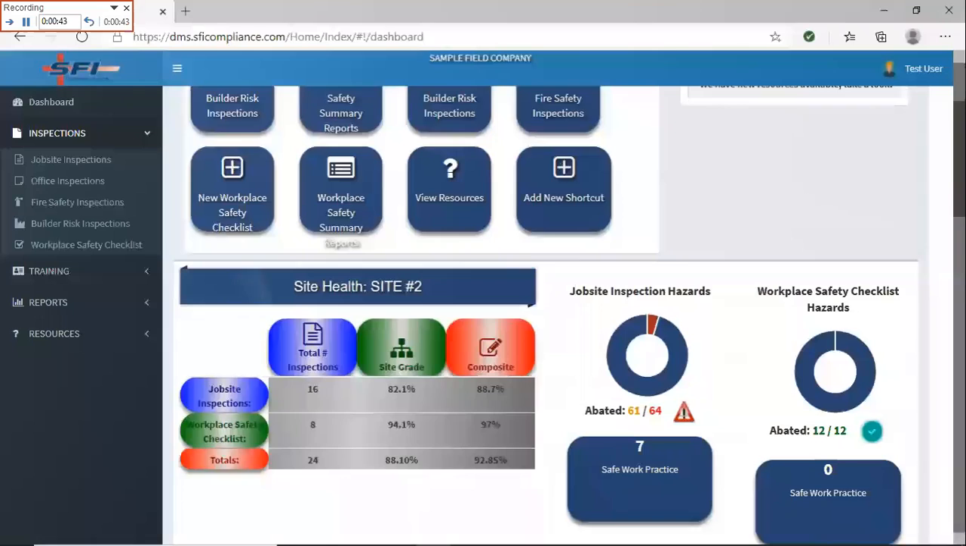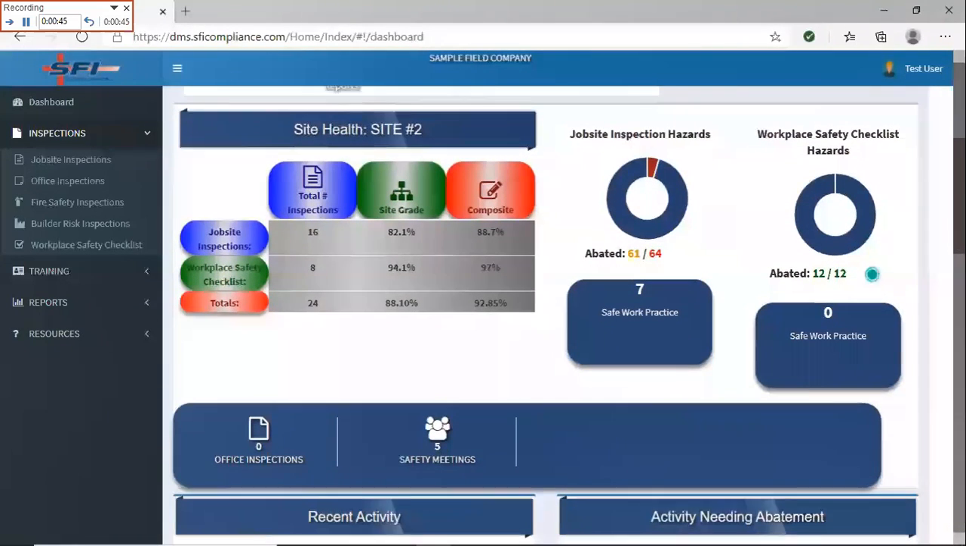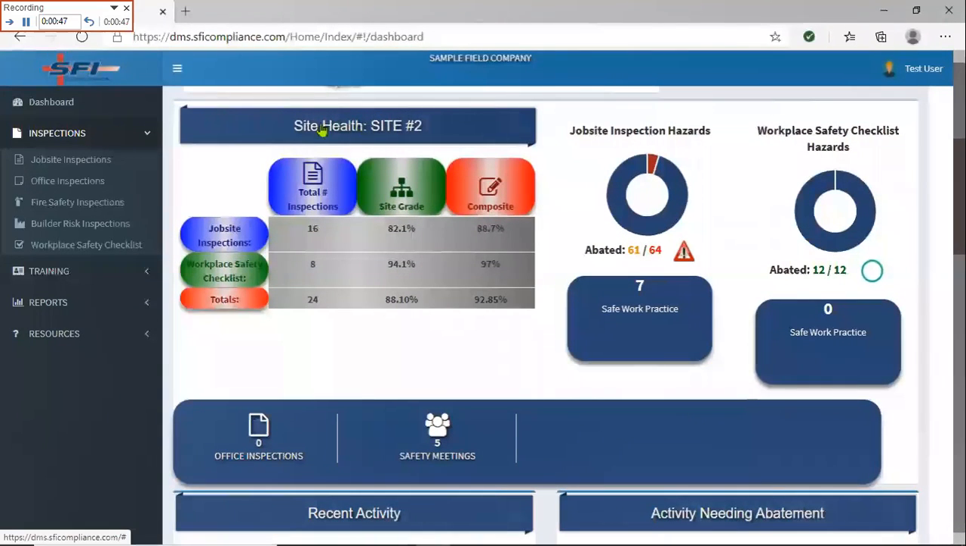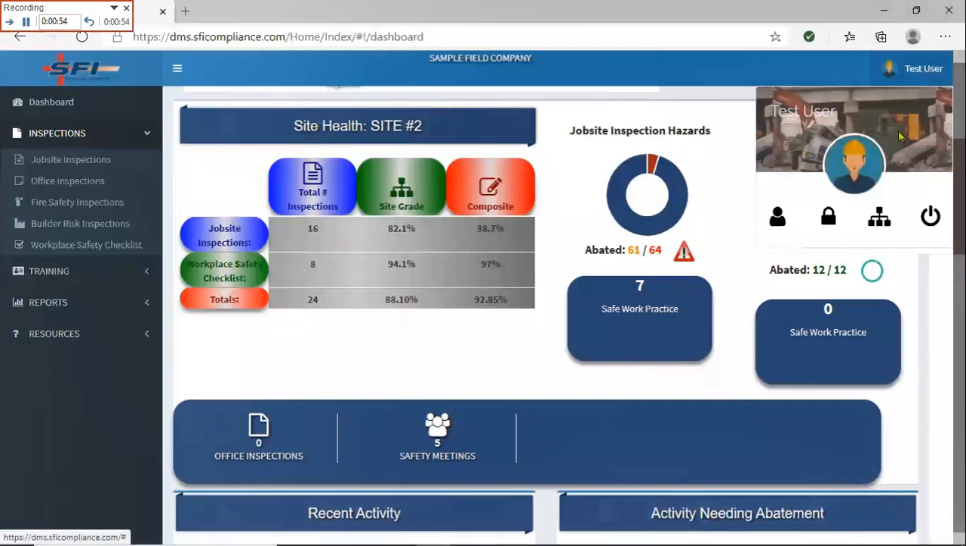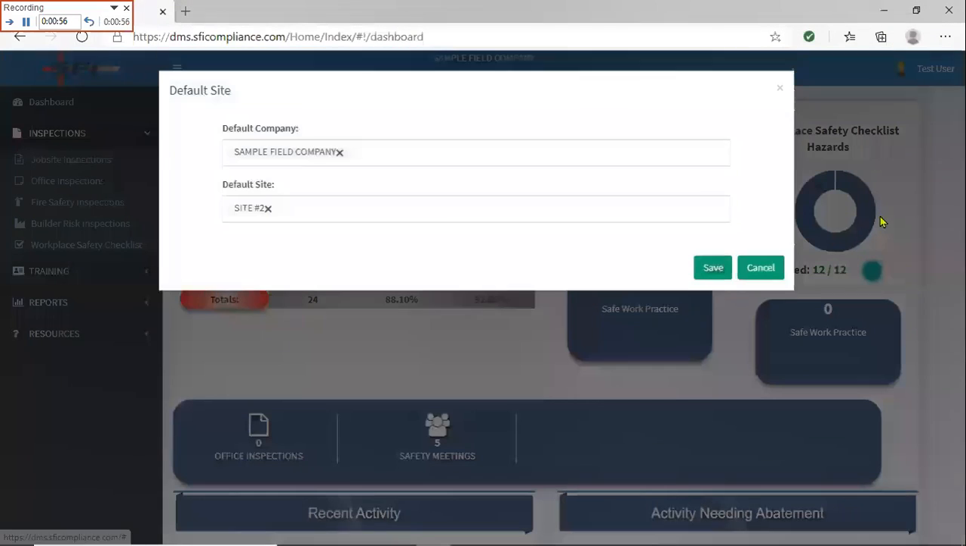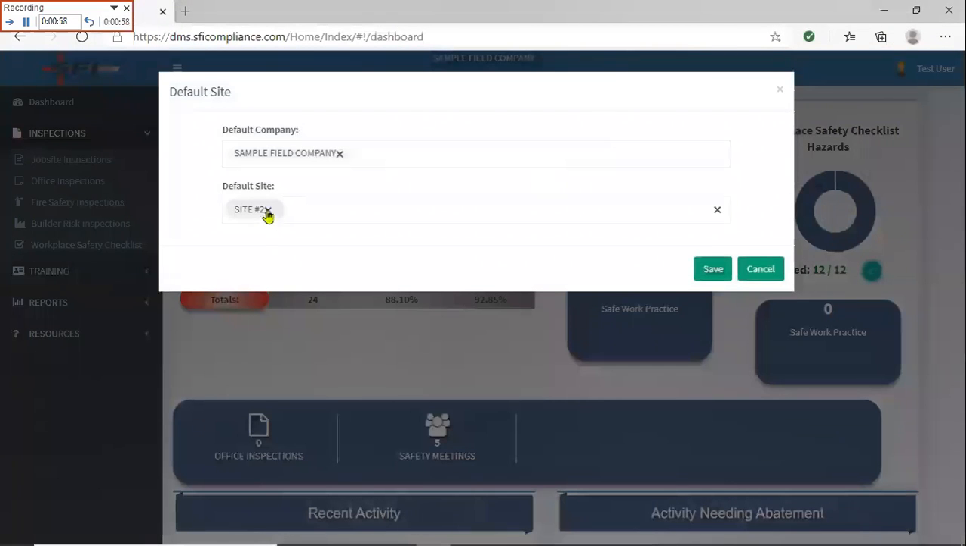Simply scroll down on the page in order to identify your site health. Now this information here shows you your site health. In order to change your site, you can simply select on your user profile, this selection here, and then we can actually decide which job site we want to see our site health for.